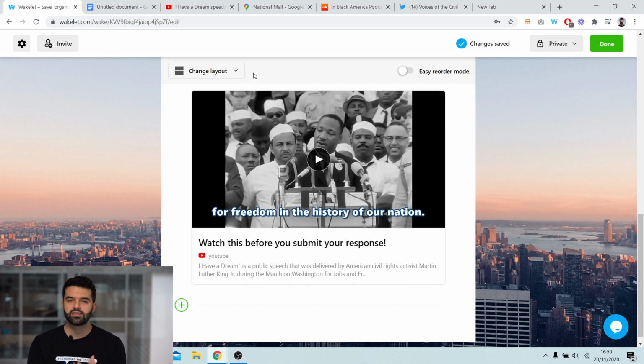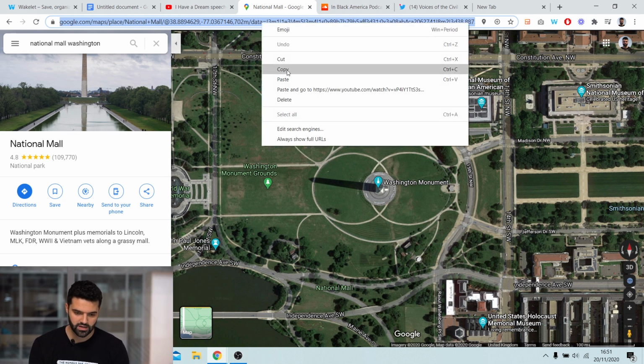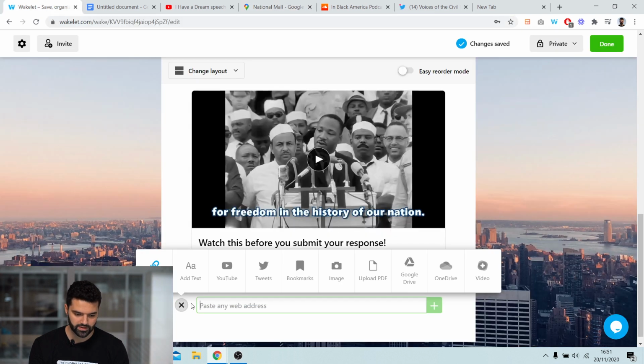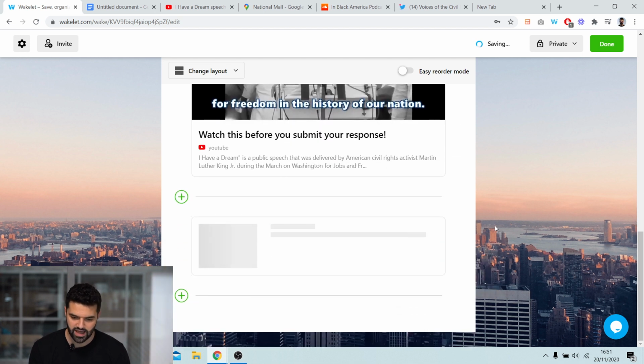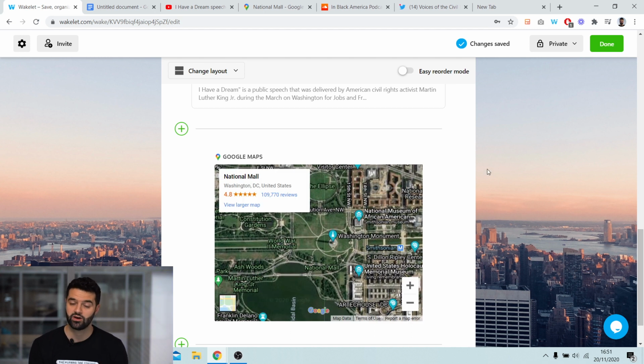And the great thing about Wakelet is that, like I mentioned before, any type of content can be added to a Wakelet collection. So, the Million Man March, for example, happened in this area here in the Washington Monument and National Mall. Well, check this out. I can just go ahead and copy that Google map, go back to Wakelet, click the plus button, right-click, paste, and that map will then embed, and they can obviously take a look around and zoom in and out and interact with it as though they were on Google Maps.